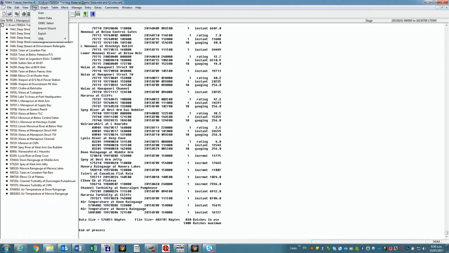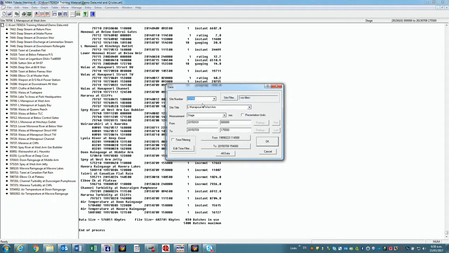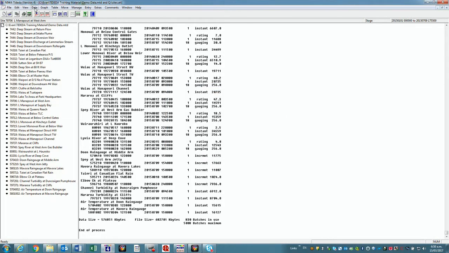There are options here. Our data, the most common time you're coming here is to select our data using this box here to select what we want to use. We may want to use Import Wizard for bringing in a CSV file. We'll cover that in a separate session. And we can also export data as well, back out of Tideda to a CSV or other formats.